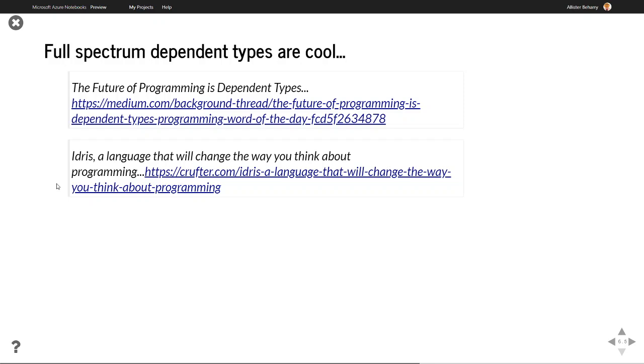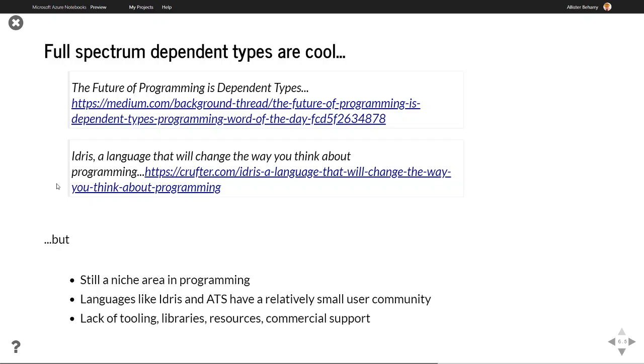And of course, languages like Idris have been getting some more attention in recent times. But the only problem is that right now, dependently typed programming languages are still a niche area. They have a small user community. And compared to languages like C# and F#, there isn't that big of a community with tooling and libraries and things like that.